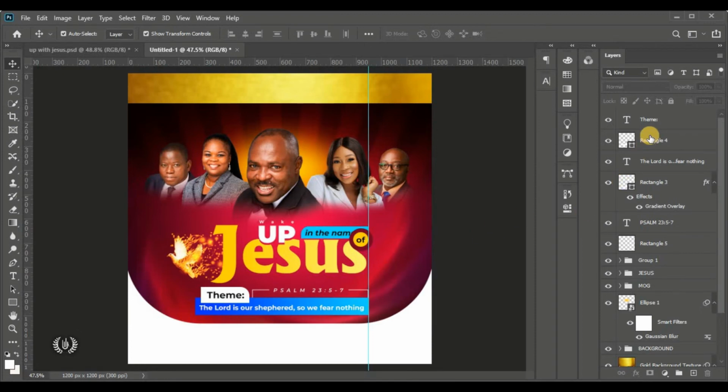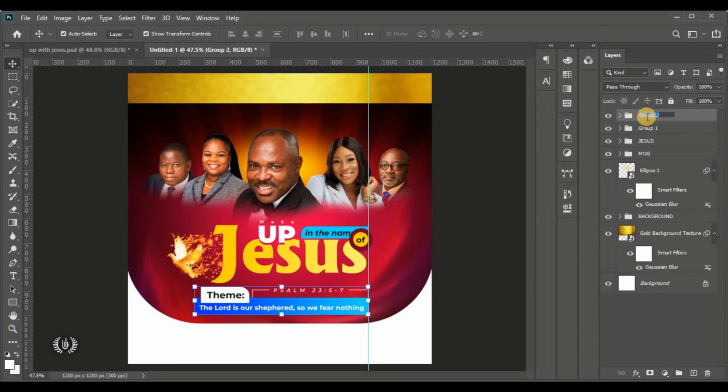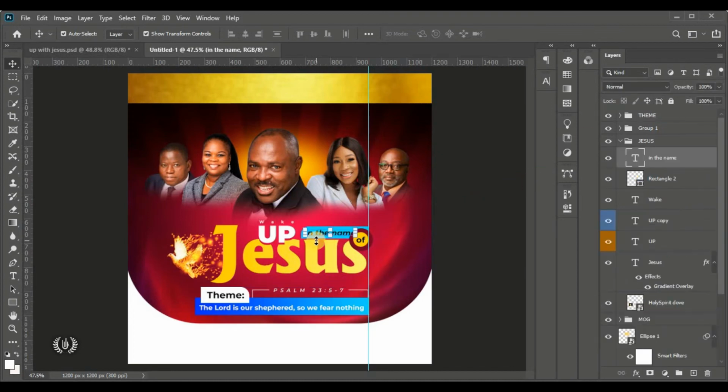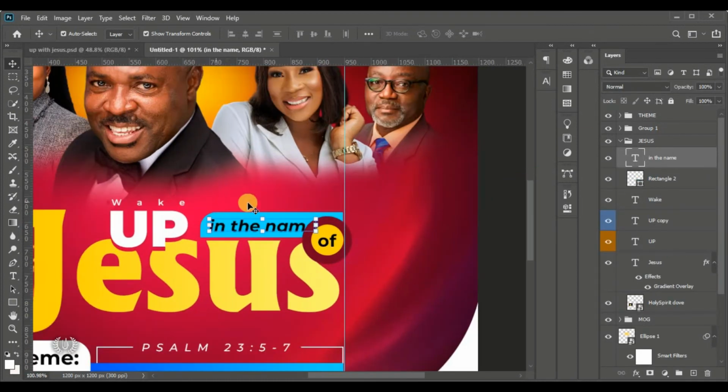All I'm going to do is to locate all of them and group them. Right here, there they are. I'm going to group all of this and name it theme. This is what we actually have to be getting on the page. If you are here, I salute you. Well done. There's a correction here that we just have to make.